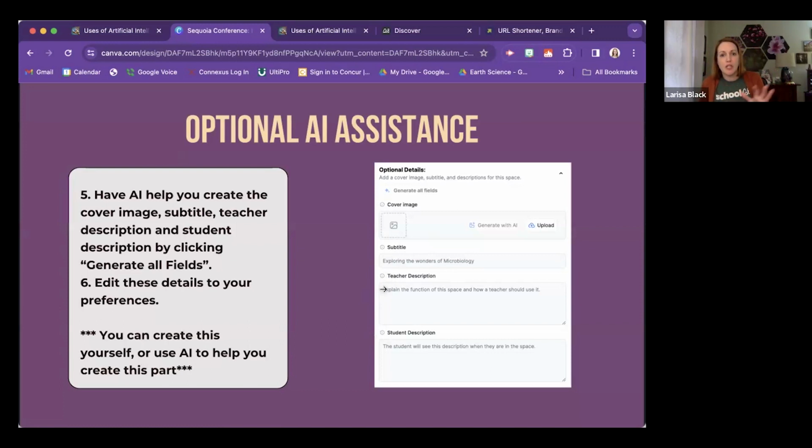So teacher description is, whatever you wanted to do, thinking about it from a teacher's perspective. So this is something that if you share the space with other teachers, they will see this. The students don't see this part though. The students only see the student description when you send them that chatbot.